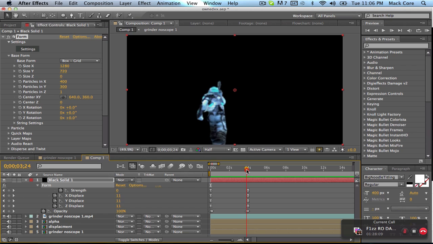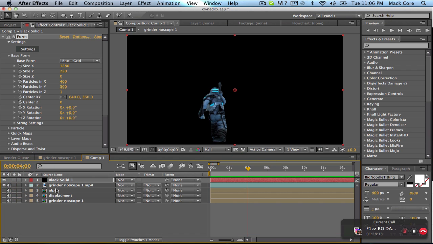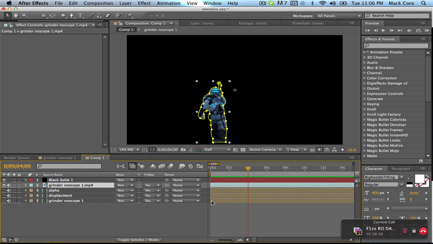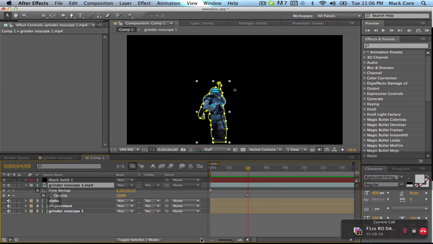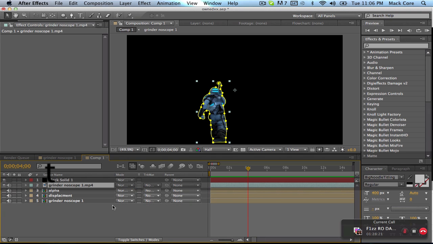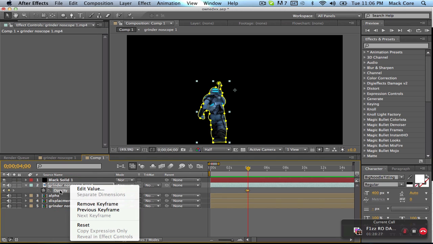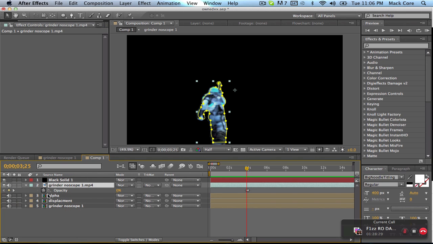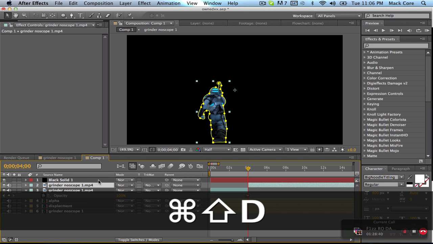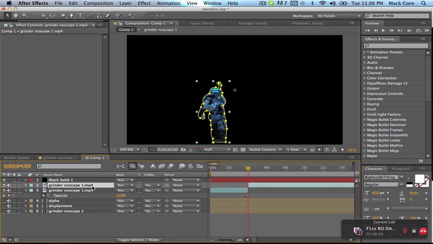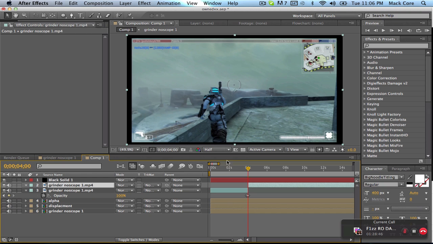And yep, so now I will just do this part. Okay, all that's good. So go to the grinder no scope, or that's what mine's called. Press U. Okay, just go to T. Press T on the layer and zoom in. Go to previous keyframe. Go to where it fades into 100, the character. Press Command Shift D, Control Shift D, whatever, and press M and delete the mask.